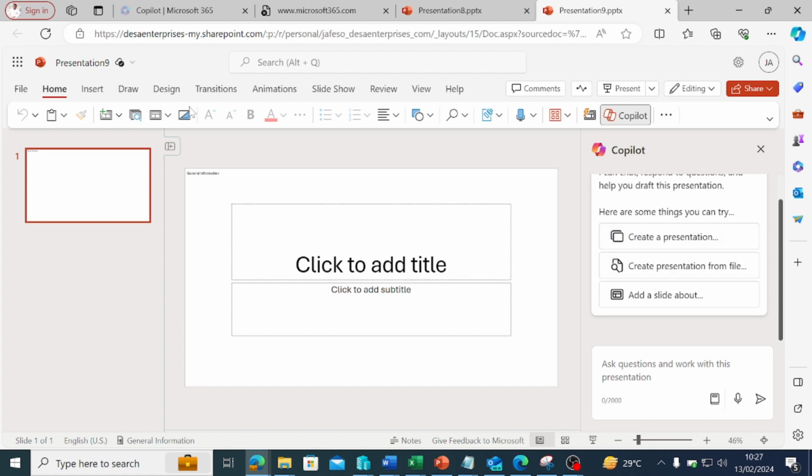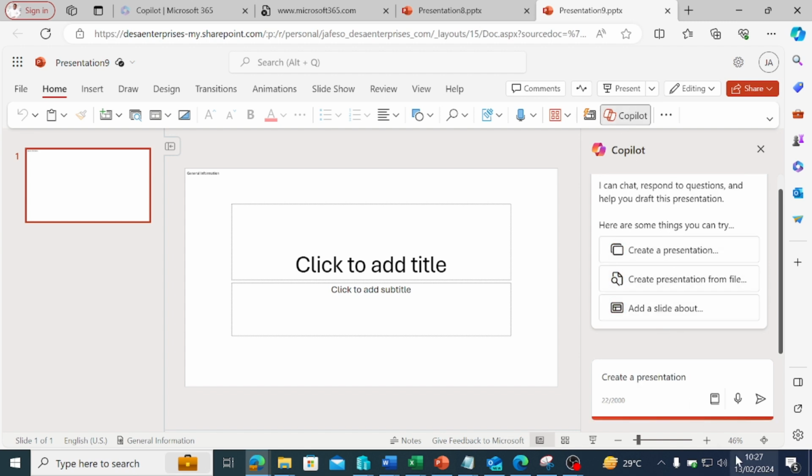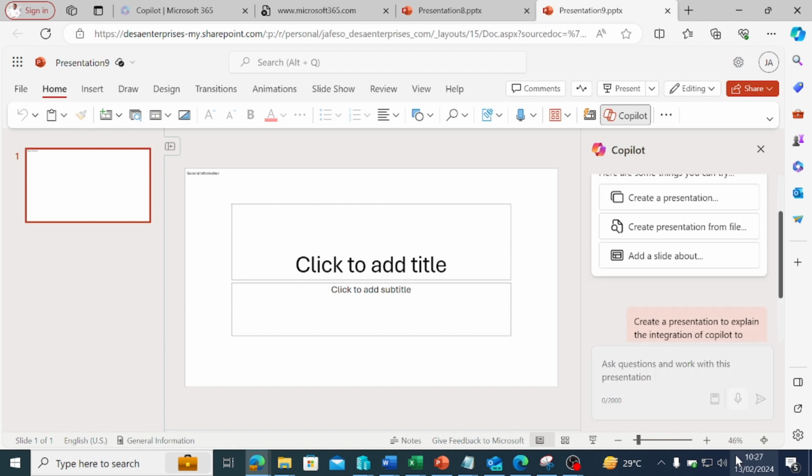Let's say I want to create a slide. If I have the Copilot license, I'm going to see Copilot here. I'll just click on Create Slide, create a presentation to explain the integration of Copilot to Microsoft 365.